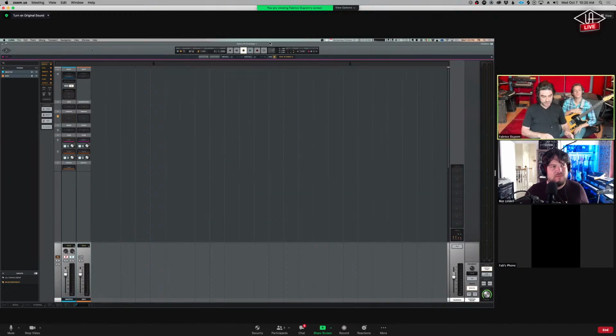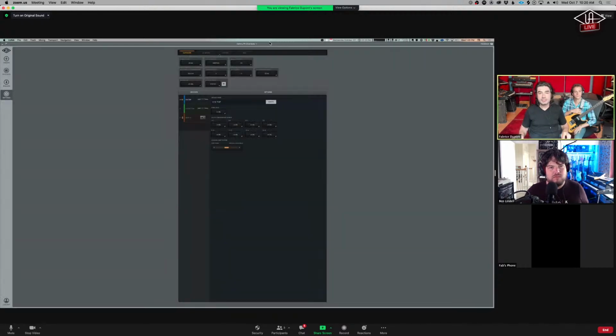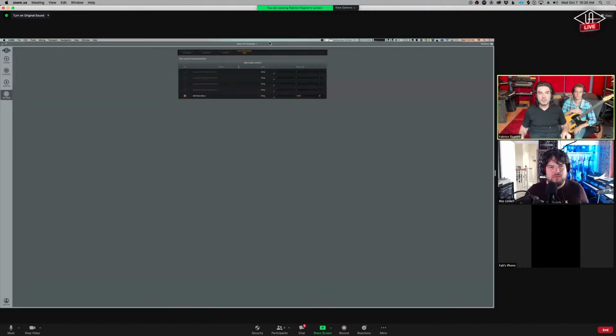Go to Luna and go to your preferences. It's Command, comma, or you can go here and settings. Let me get rid of zoom. Boom. And go to MIDI. Now you're going to see that there's an IAC driver here.